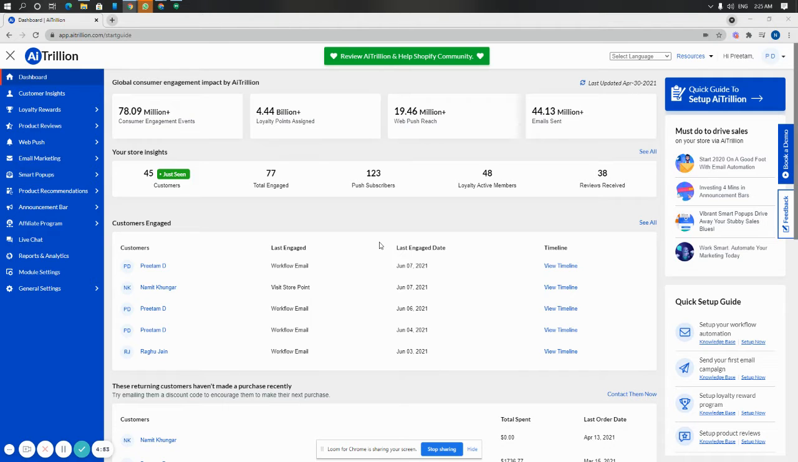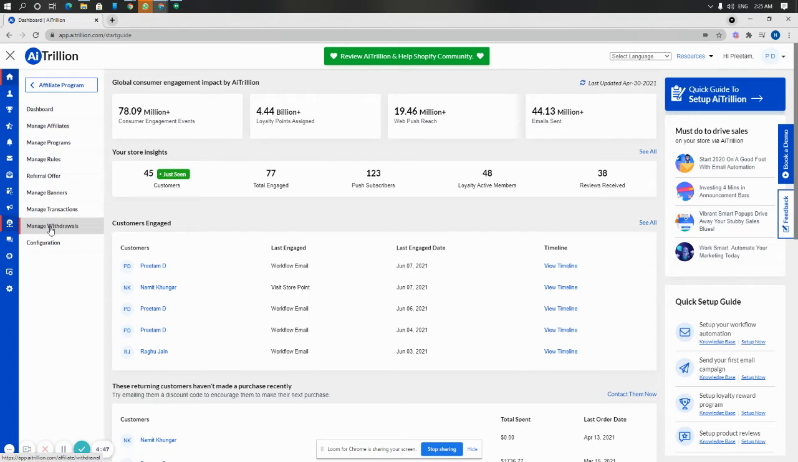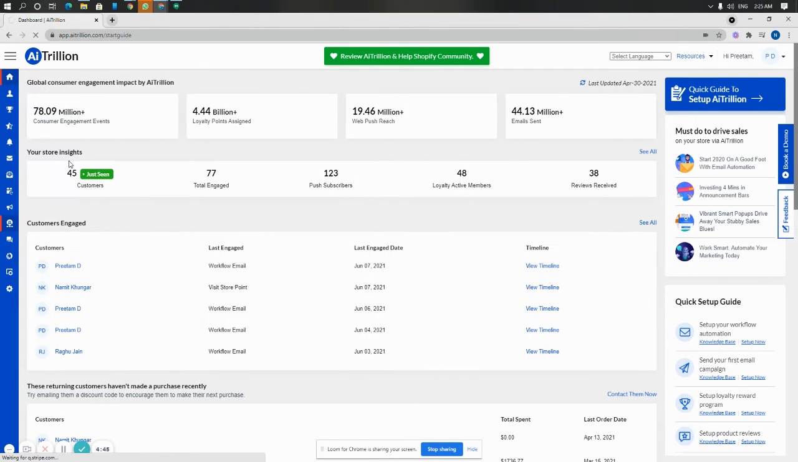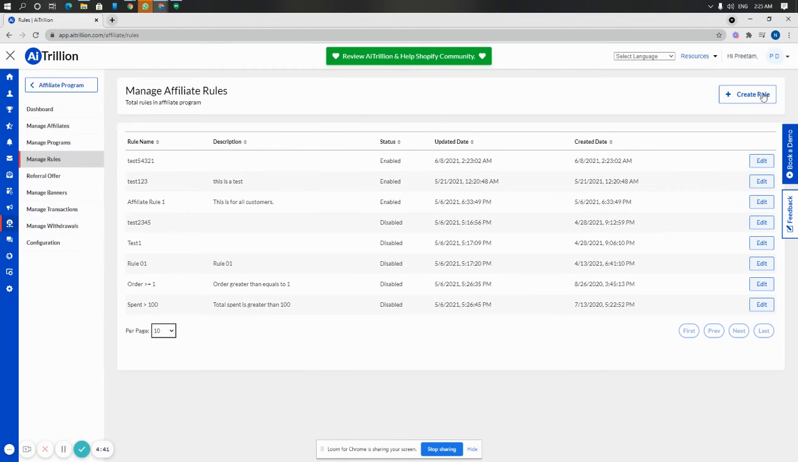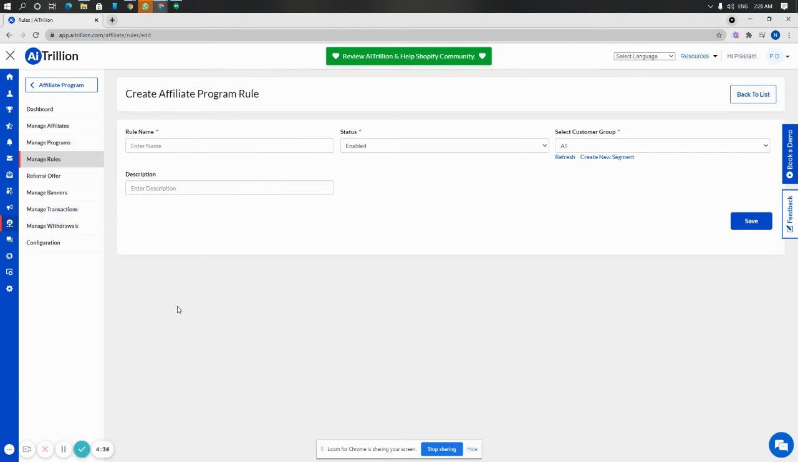To do this, log into AiTrillion and in the left-hand side navigation bar, click on Affiliate Program and then on Manage Rules. You then need to click on Create Rule in the top right-hand corner. And once you're in the Create Rule section, enter a rule name. For this example, I'll enter Test 321. I'll enable it. You can enable or disable the rule.